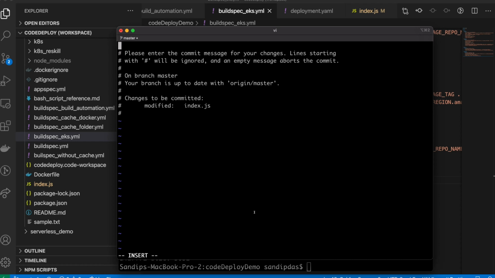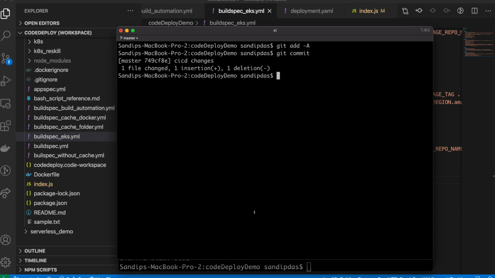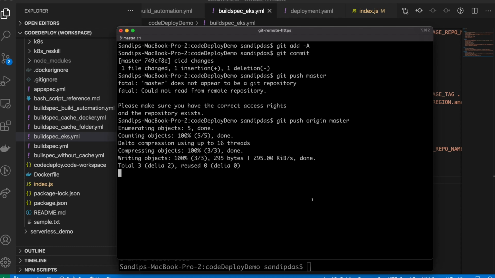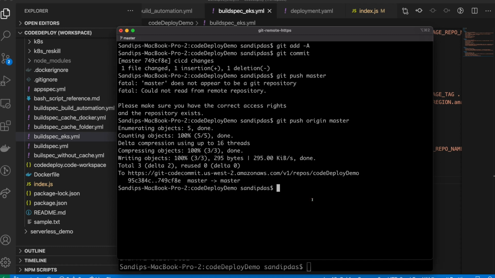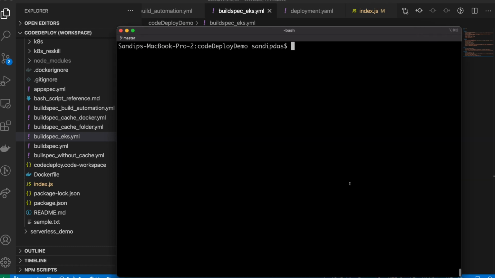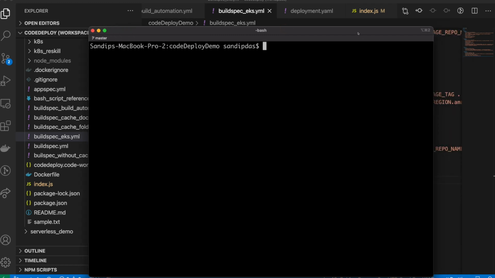Okay, some changes need to be added. Say, new CI/CD changes, git push master. Okay, the change is also pushed. Let's clear this command line.